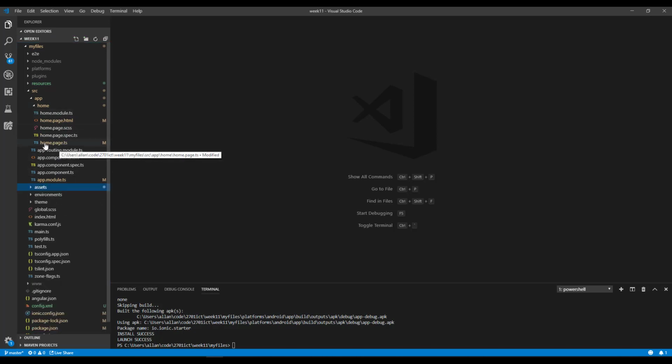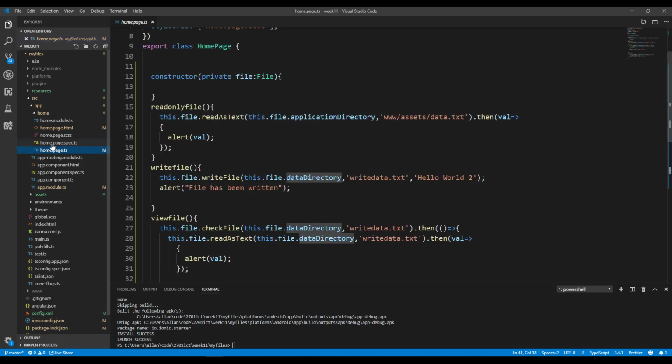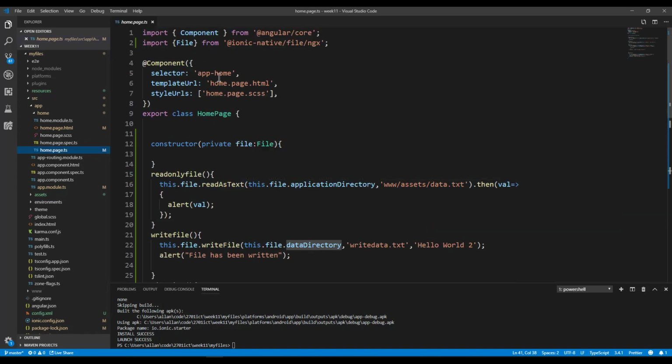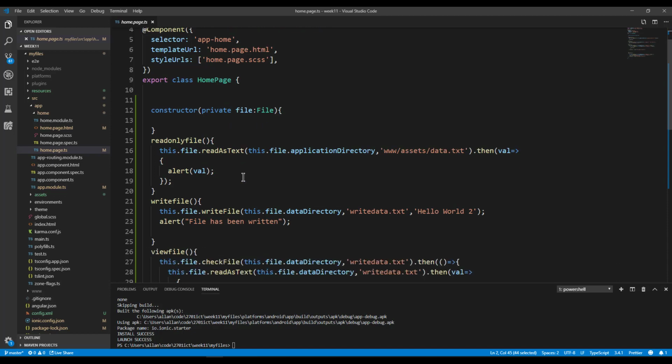The key bits come down into our home page .ts file. So here we have to import File again. Remember, it's from ionic-native/file/ngx. Don't forget the ngx. We then inject this module through our constructor, so then we have access to all of its methods within this particular component.